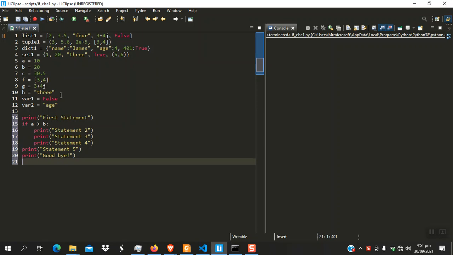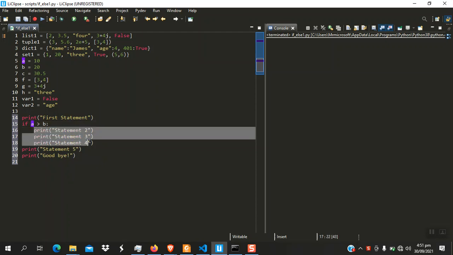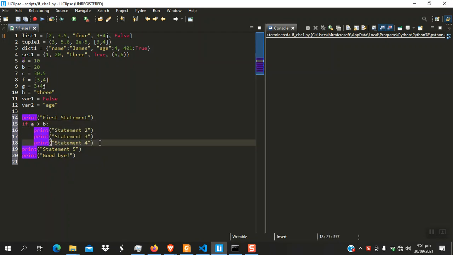Now we have a variable called a. We assign it to an object with the value 10. We have a variable called b, which we assign to an object with the value 20. Now we check. Here is the part of an if statement I was telling you about: the conditional expression. It's actually a Boolean expression. It will either return true or false. In this case, we have a greater than b. Now a is 10, b is 20. So a greater than b will return false, which means the body of the if statement, these 3 statements, will be skipped and execution will continue from line 19.